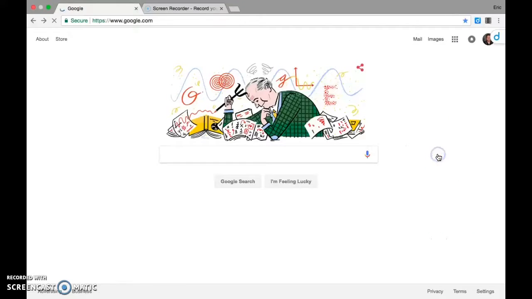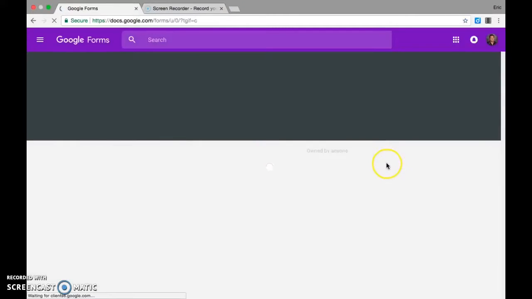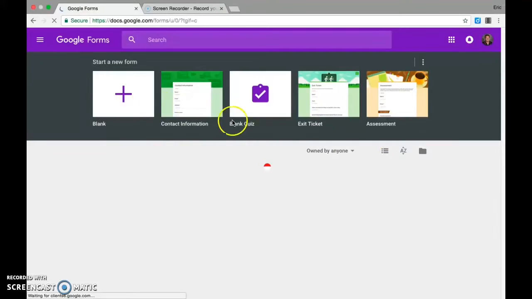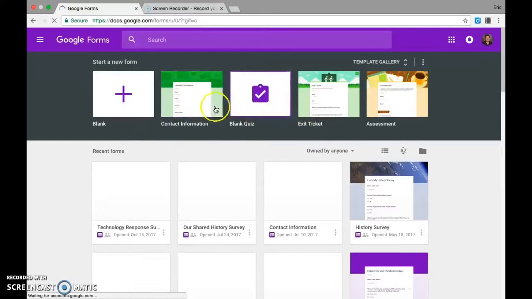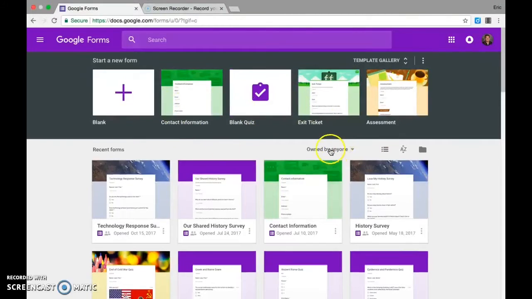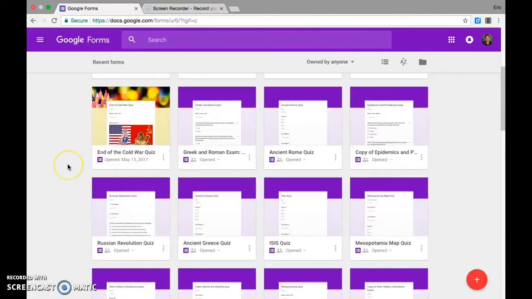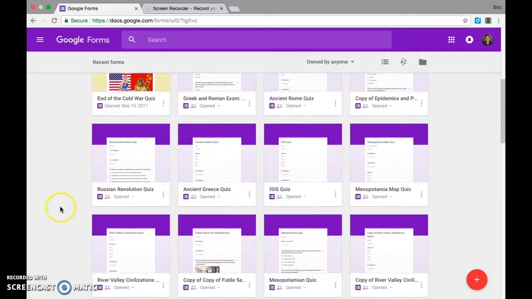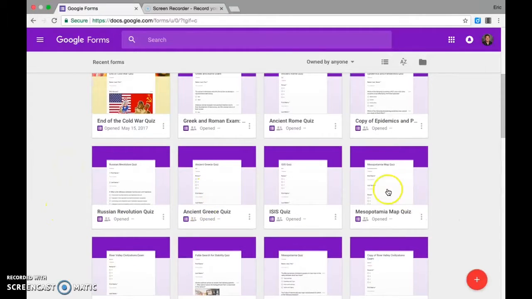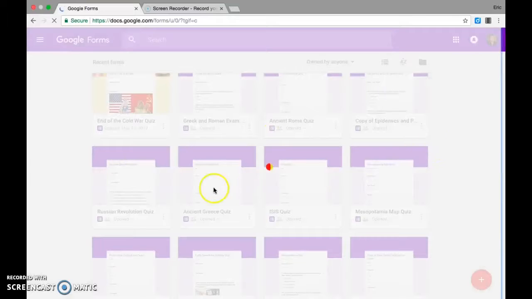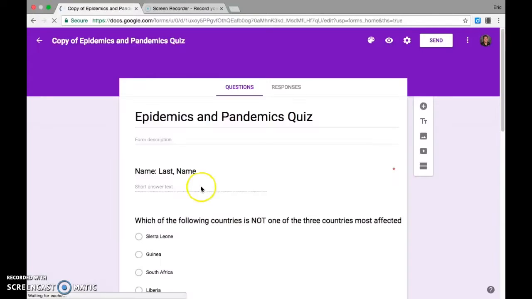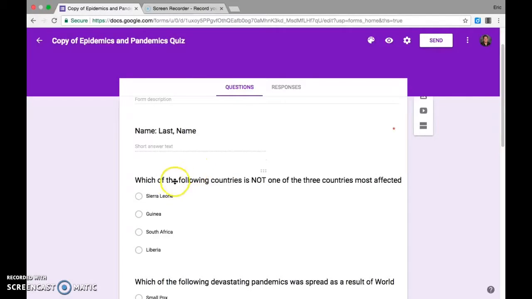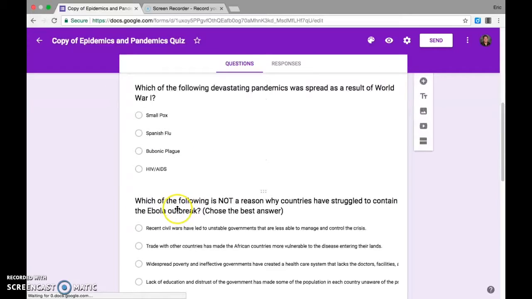And they're really simple. I just click on the waffle, click on Forms, and here you'll see Google Forms. There are a couple of different templates: blank quiz, contact information, exit tickets. I sometimes use the exit tickets in the last 4 or 5 minutes of class just to gauge whether my students learned the content or not. But I'll have tons of little quizzes. If I open up a quiz, for example, an epidemics and pandemics quiz that I created earlier in the year, I can create multiple choice, true and false.